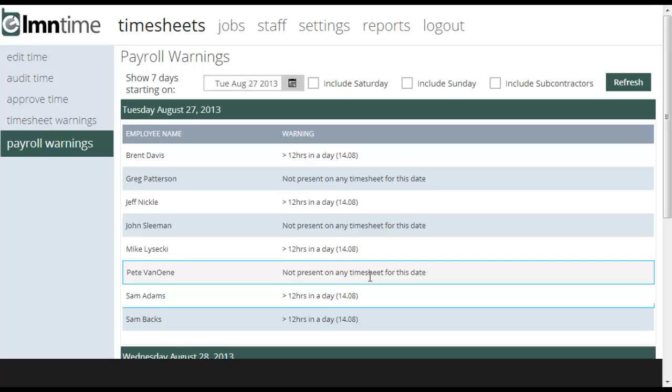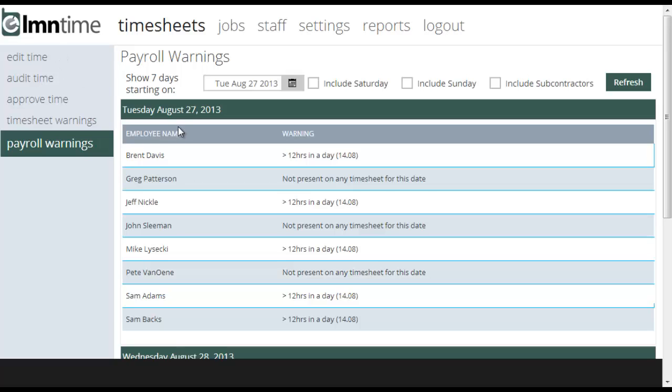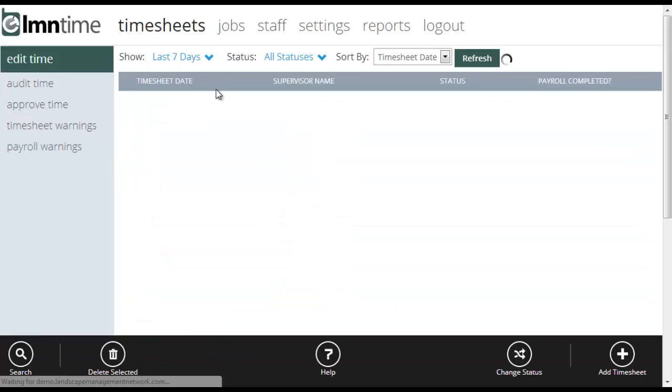If they were absent, the timesheet screen tracks that, and our foreman should be marking them as absent on the timesheet, so we can just do a report and find out how many times somebody was absent here. To see how to flag an employee as absent on the timesheets, you can look at the timesheet video, but it's very simple.